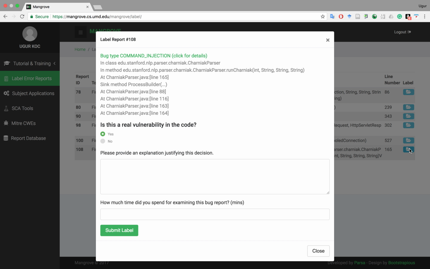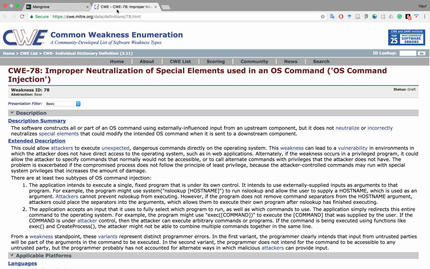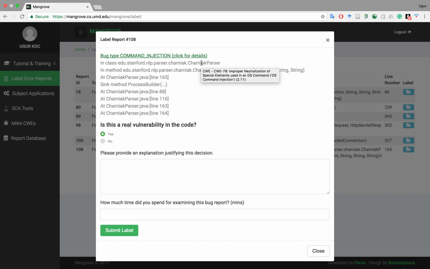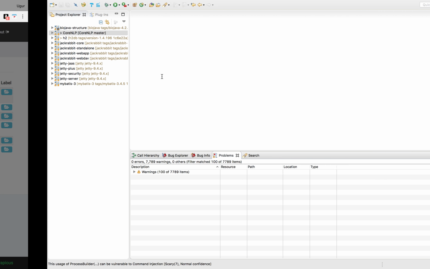Click here to see the details. This is the command injection error report. We can read the details of this error type on the MyTrace website. This error report was generated for the CoreNLP parser class of the Stanford CoreNLP program, at the runCoreNLP method, at line 165. Now I will show you this file in my Eclipse IDE.